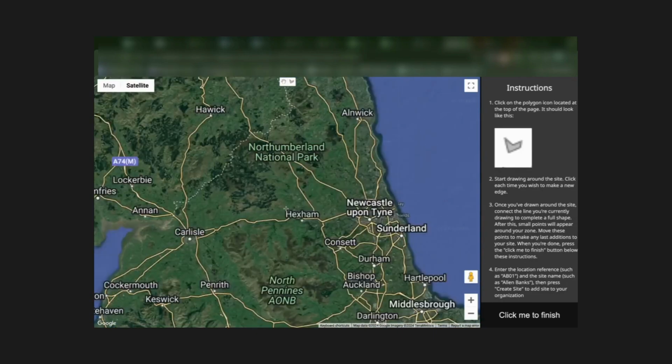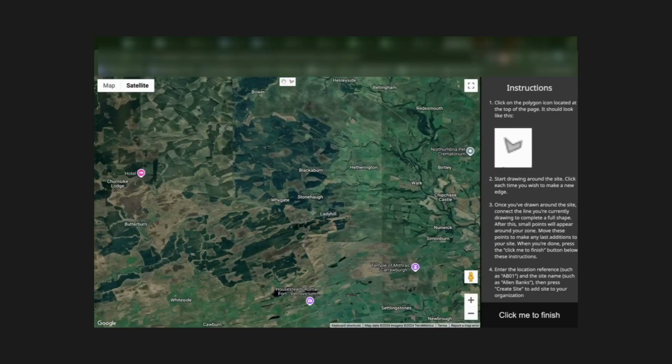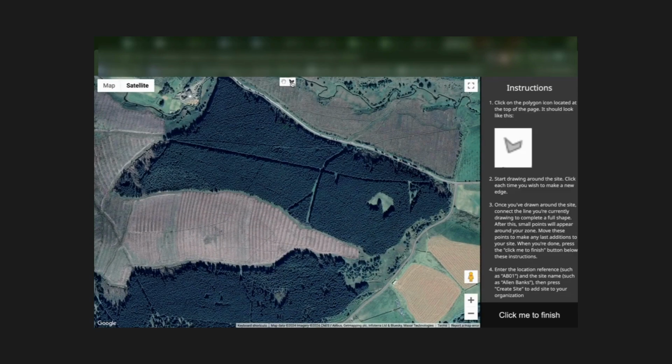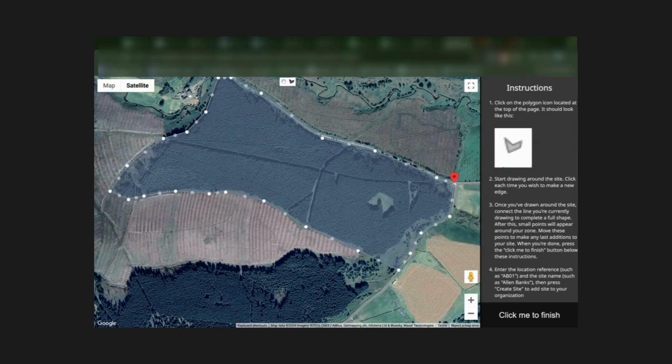So if we find a place on the map you want to draw on, I'll use this woodland here. Click the polygon icon here and then simply start dropping your points on the map. And there we go. That has created a boundary for your site now.